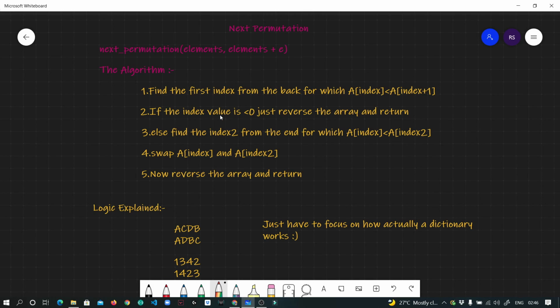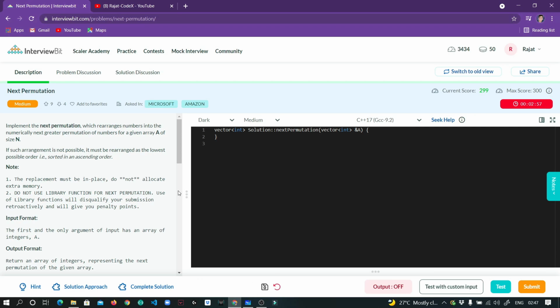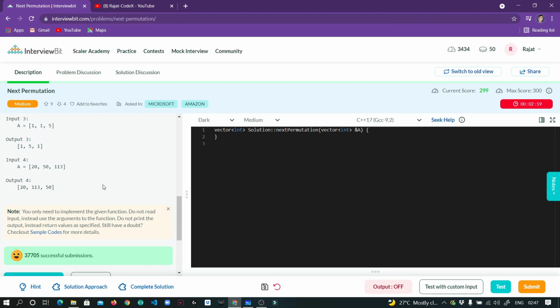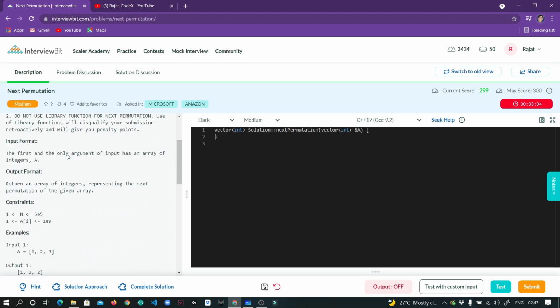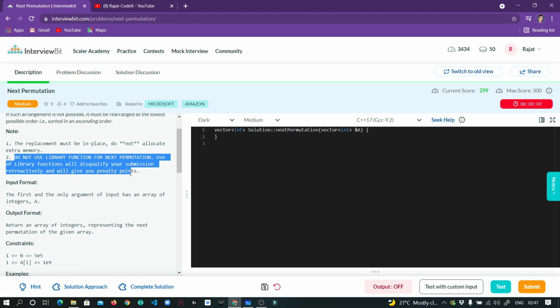Now for those who code in C++, we have a function called next_permutation, and inside that we just put in the array and up till what size of the array we want the next permutation, and then we simply get it. But in this question they have specifically said that we can't use that function. Yes, it says: do not use library function for next permutation. So we are not allowed to use that particular thing.